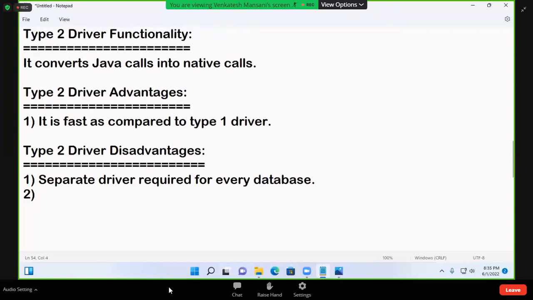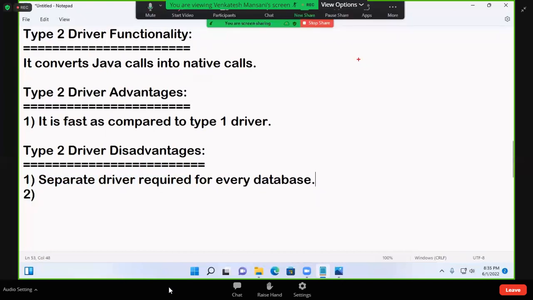Now at present, type 3 and type 4 are the only popular ones. Type 1 is outdated. Type 2 stopped being used. Type 3, type 4 popular. Okay. So here the type 2 driver disadvantage: a separate driver is required for every database. But here is one more disadvantage.